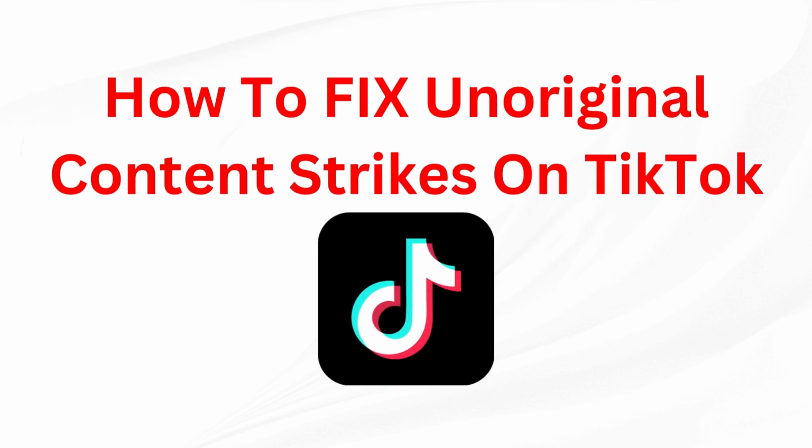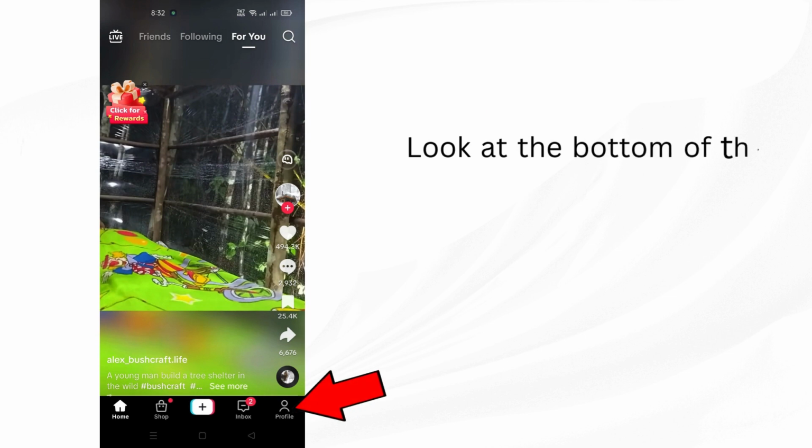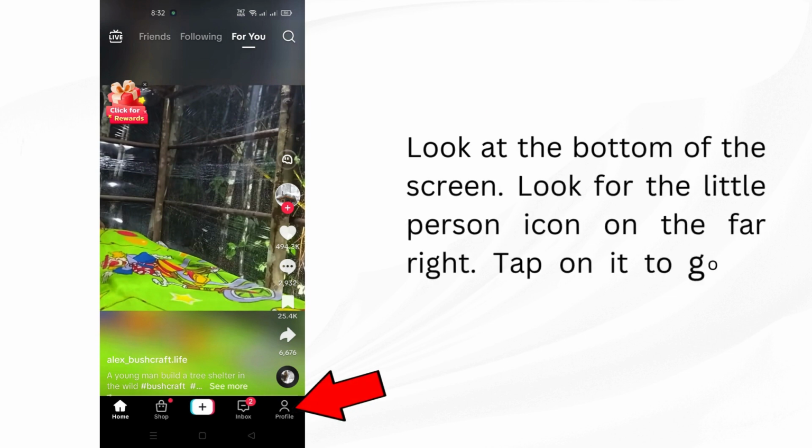How to fix unoriginal content strikes on TikTok. Grab your phone and open the TikTok app. Look at the bottom of the screen. Look for the little person icon on the far right. Tap on it to go to your profile.